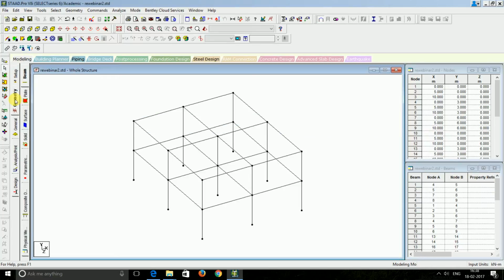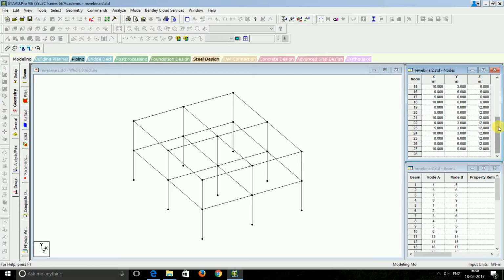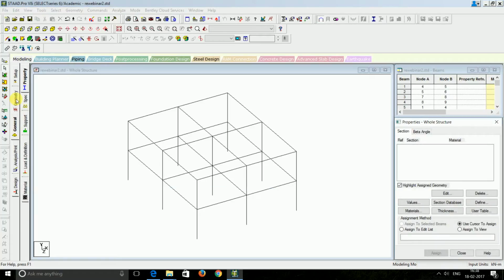Now we'll go to geometry. See, we have already created this number of nodes in just 1 second. We have created around 27 nodes just by structure wizard. We don't need to type everything now. So this is the efficiency and the power of structure wizard. Now we'll focus on general. Go to the general tab, which is just below the geometry.